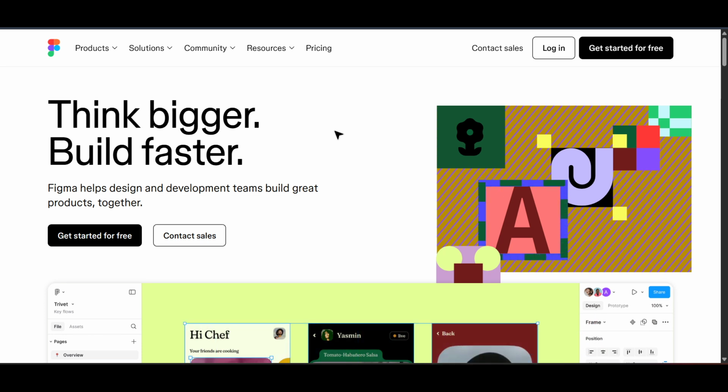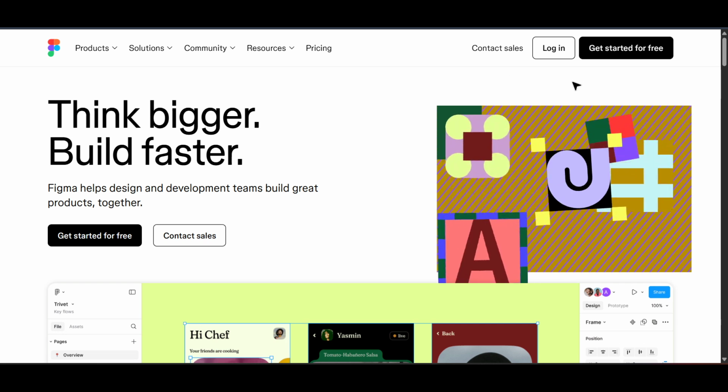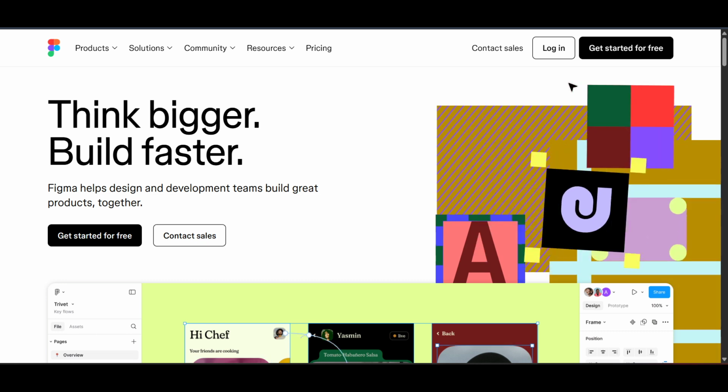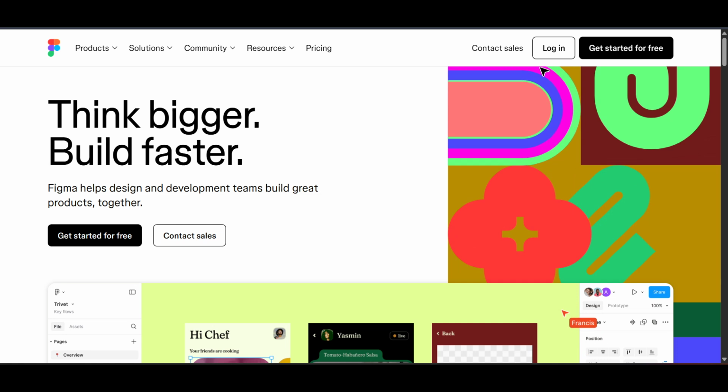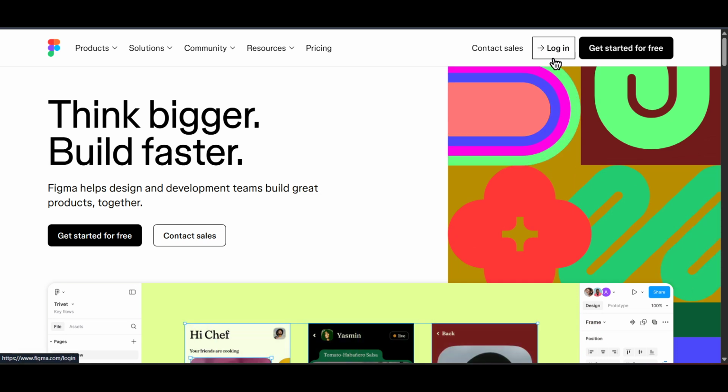First, open your web browser and go to figma.com. Figma is a collaborative interface design tool widely used by designers to create and share impressive design projects. Once you are on the Figma homepage, navigate to the top right corner of the page and click on the Login button. Enter your credentials to access your account.